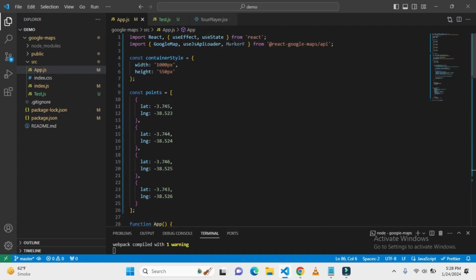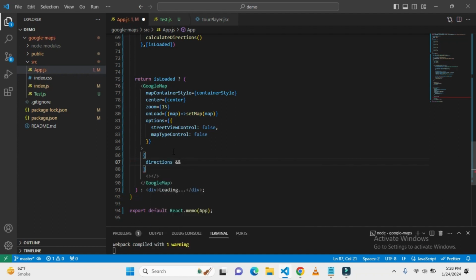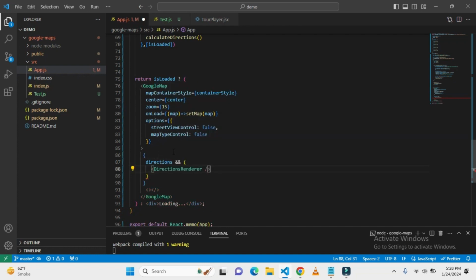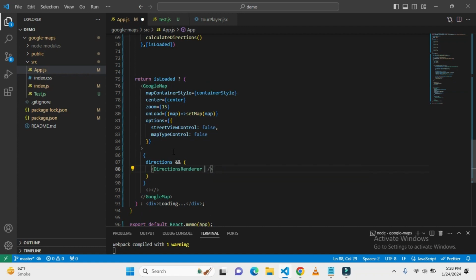In order to display the directions, we are going to need a DirectionsRenderer. So we are going to call this DirectionsRenderer here, and here we're going to pass the location or position or point.